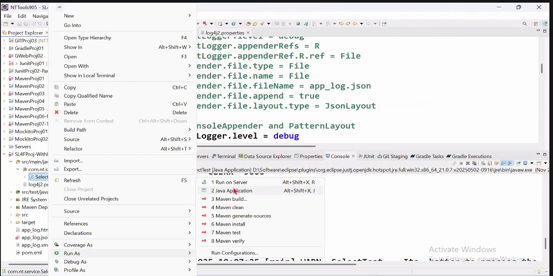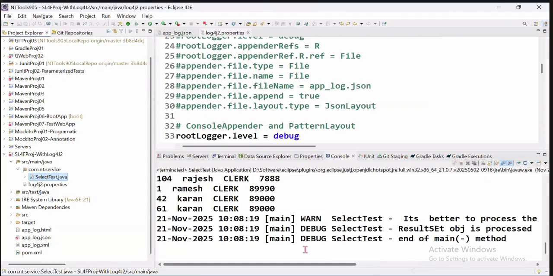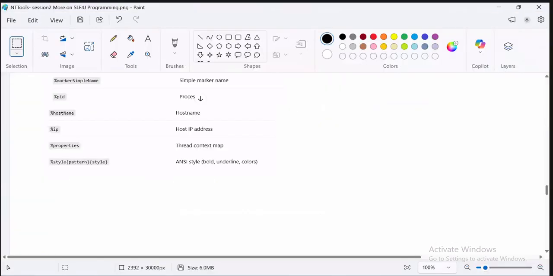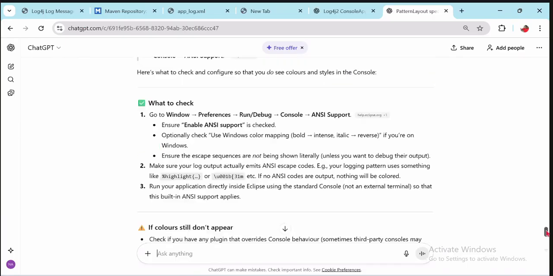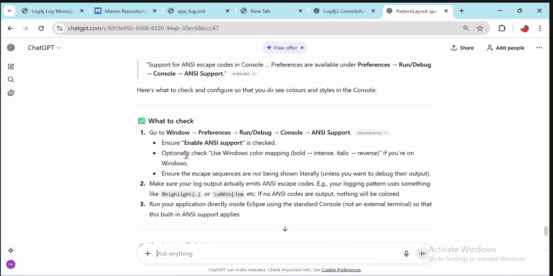Right click, run as Java application. Fine, leave it. We did whatever is required, but if it still doesn't come, better not to worry about it. This is done. If you are on Windows, optionally check Windows color mapping. That is also done. Make sure that log output is in escape mode. For example, your log pattern uses percent highlight. If ANSI codes are output, nothing will be shown.